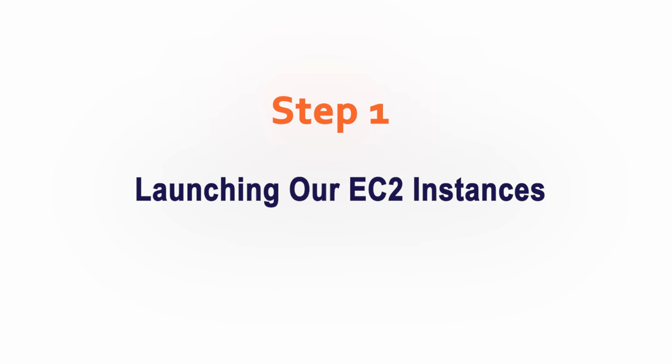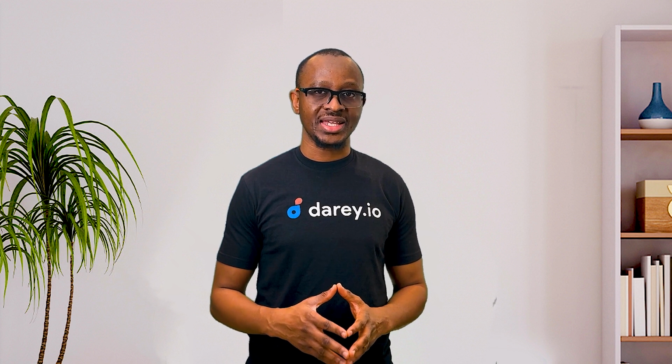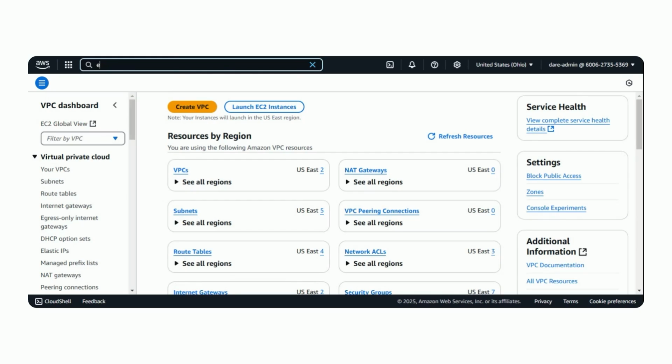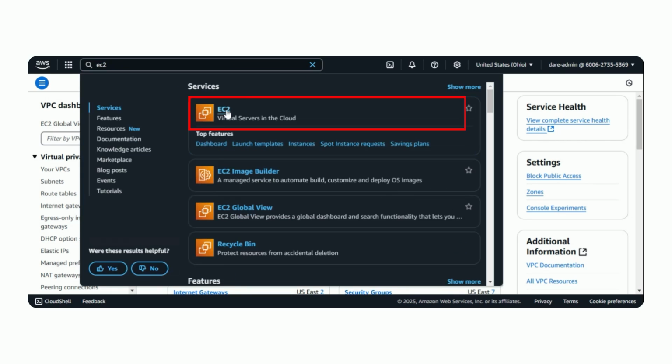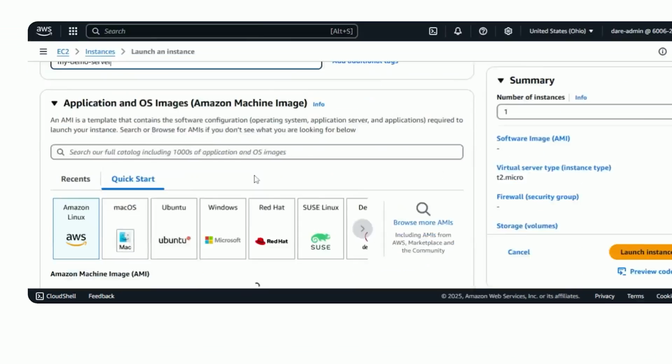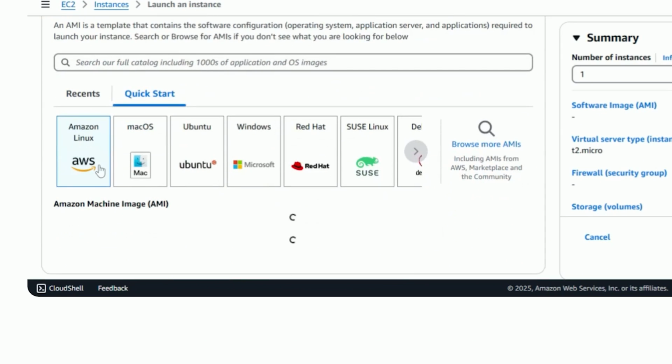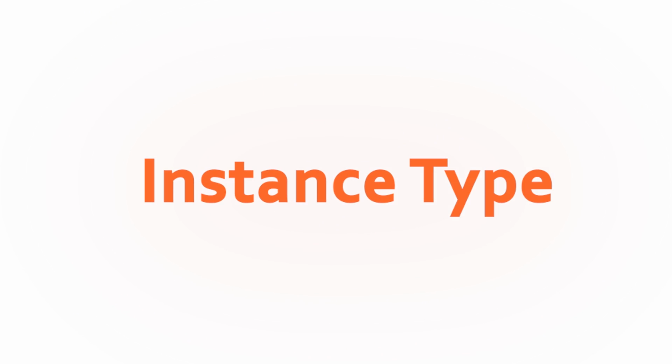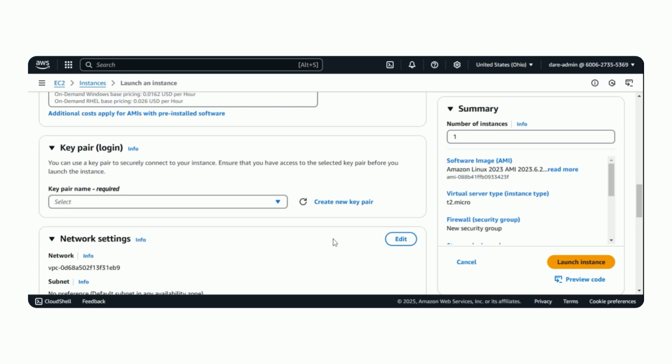Launching our EC2 instances. Before configuring security groups and NACLs, let's launch the resources we'll use in this demo. Open the AWS Management Console and go to the EC2 dashboard. Click Launch Instance, then configure. AMI, choose Amazon Linux 2. Instance type, choose T2 Micro.